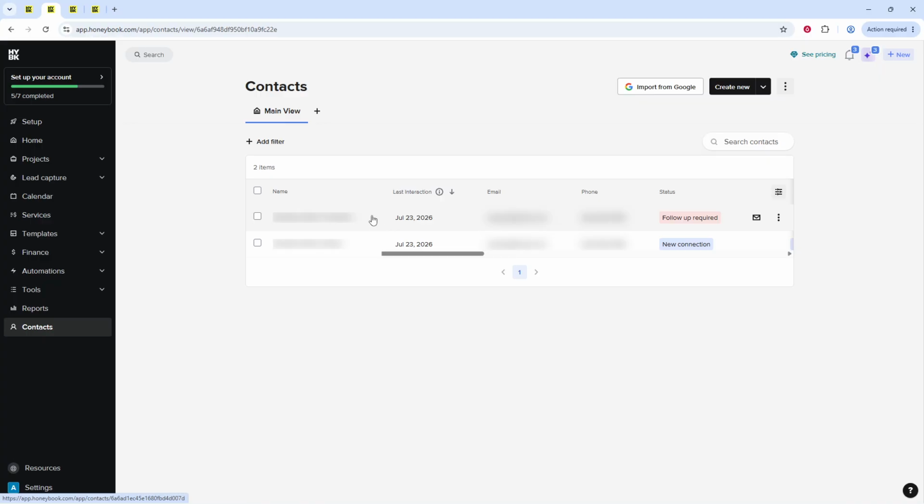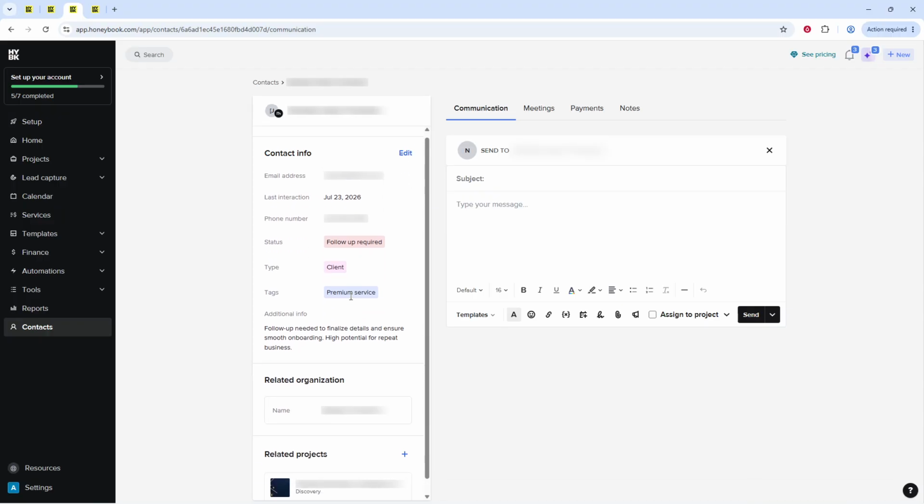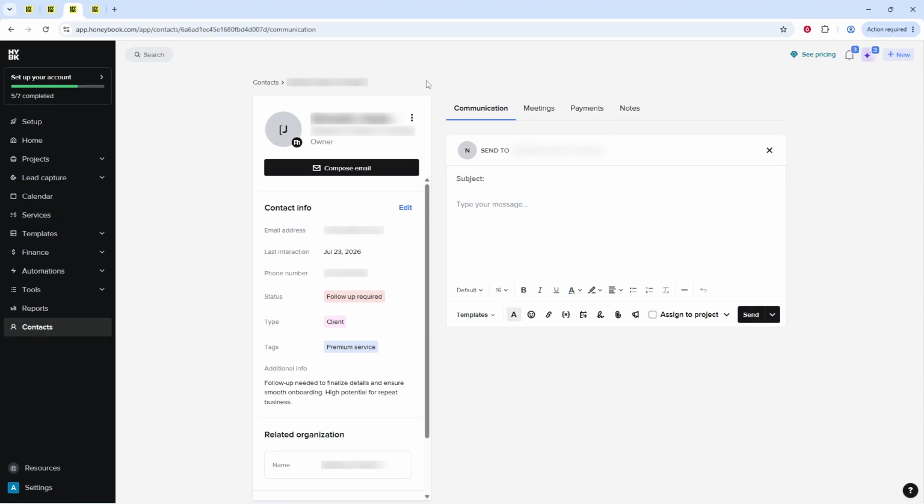From the contacts list, select the contact you want to edit. This will bring you to that contact's record, where you can review the details that are already saved. When you are on the contact page, click the contact's name. That action opens the Edit Contact window, which is where you can make changes to the information attached to this contact.